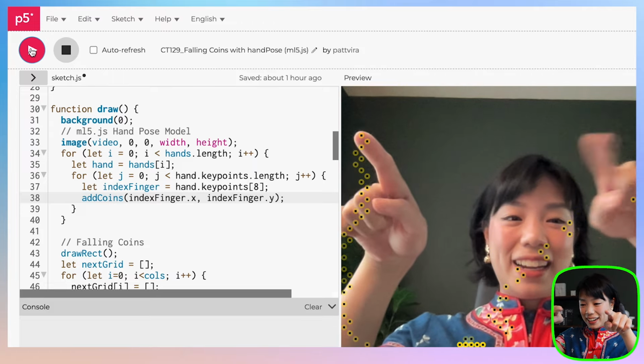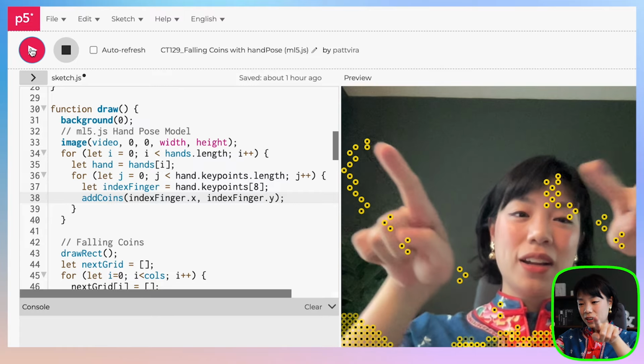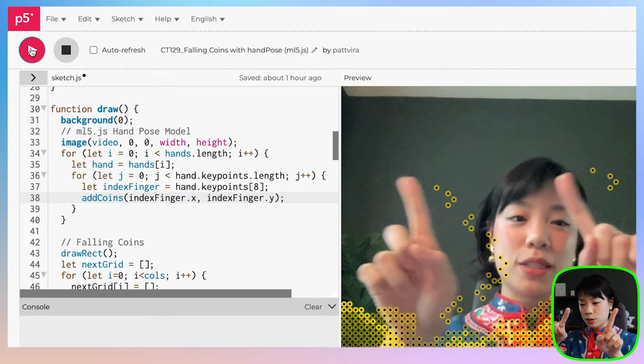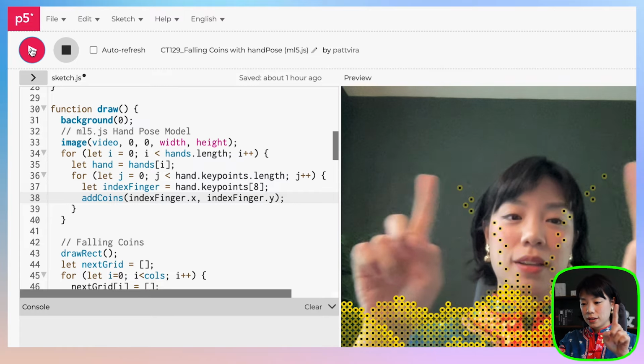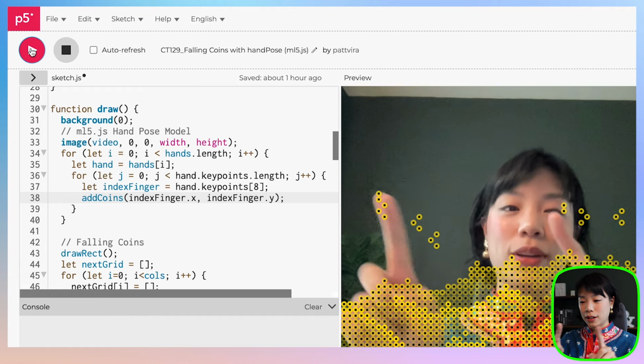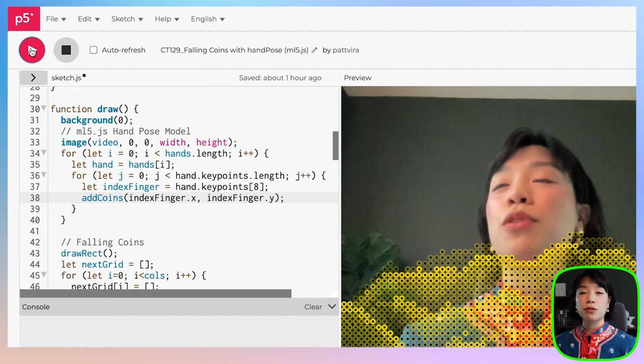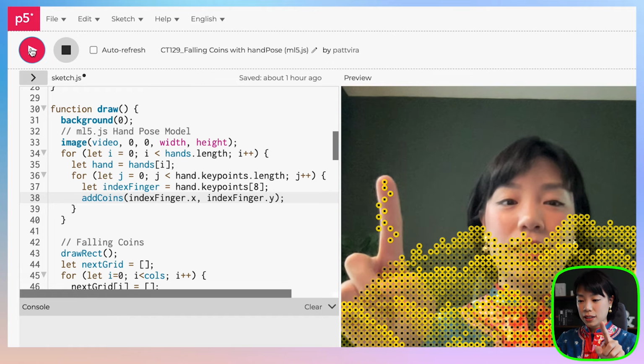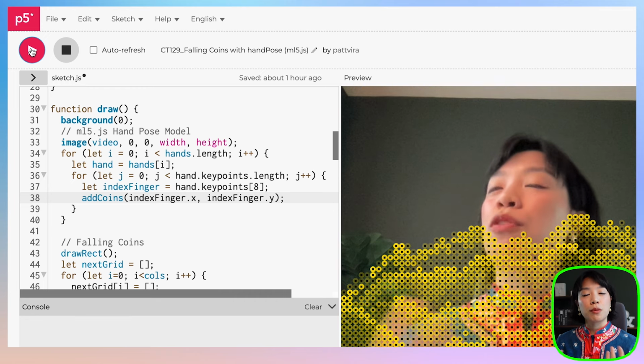All right, and now we're creating a bunch of coins with our index fingers to celebrate the Lunar New Year. So this is a super, super fun interactive sketch that is a combination of a bunch of basic concepts. I hope that you like it, and happy Lunar New Year to anyone who celebrates. Give this one a try.